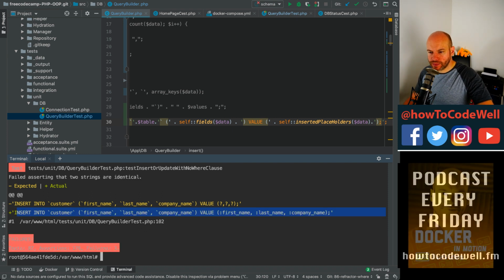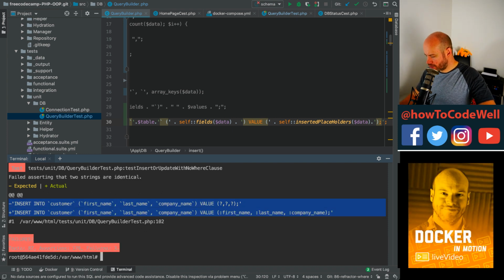Now, the next broken test is going to be a little bit easier, I hope. Touch wood, because we've already dealt with the pattern that we were playing with on the insert query.